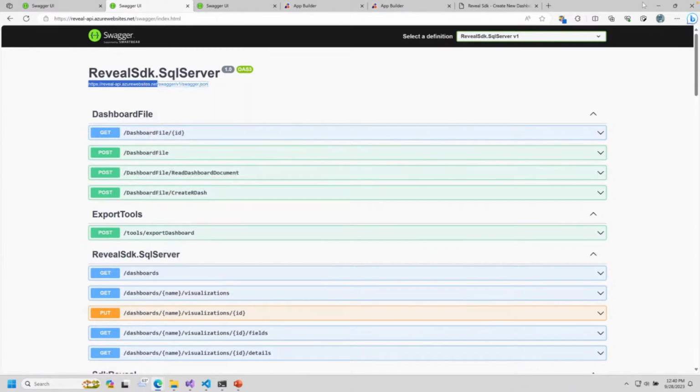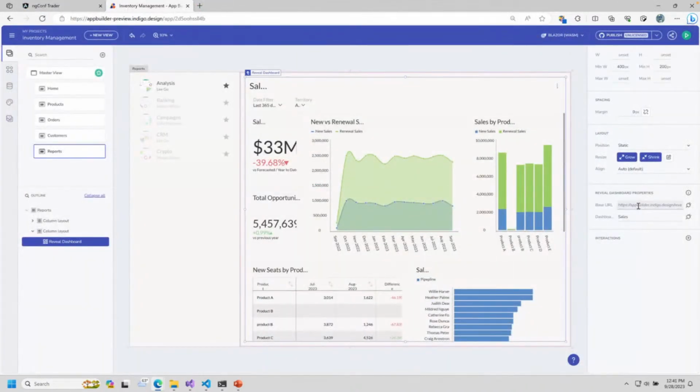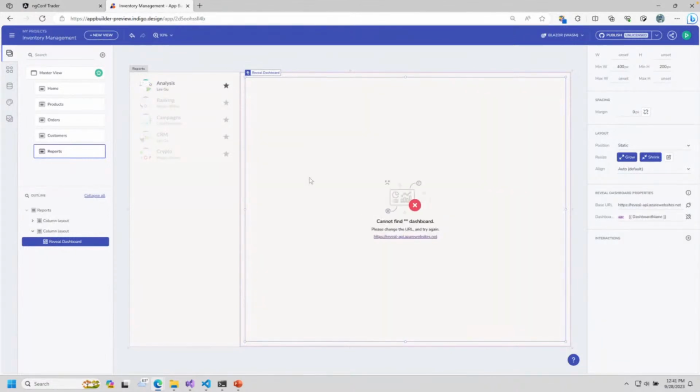So let me copy this. I'll minimize this. I'm going to paste this in like so. And then what I want to bind to is my dashboard name. So now you can see here, cannot find the dashboard of null, right?